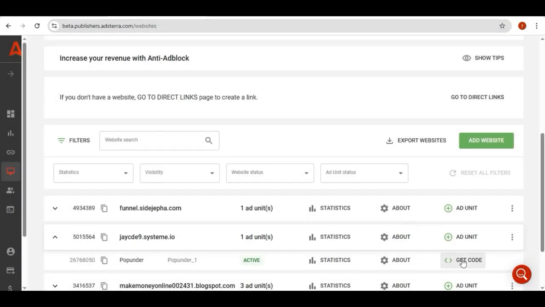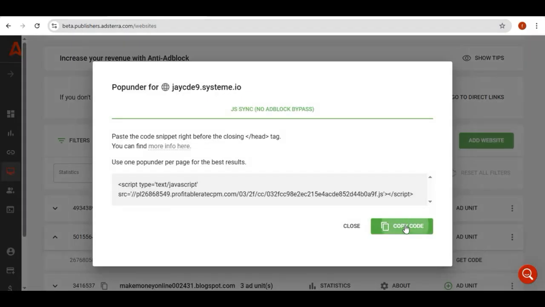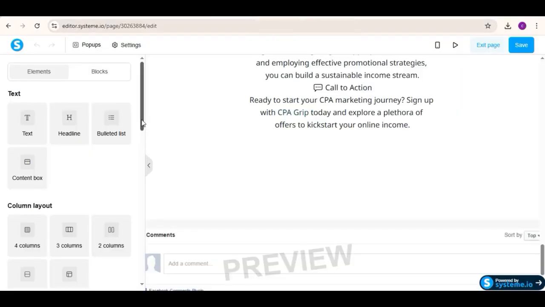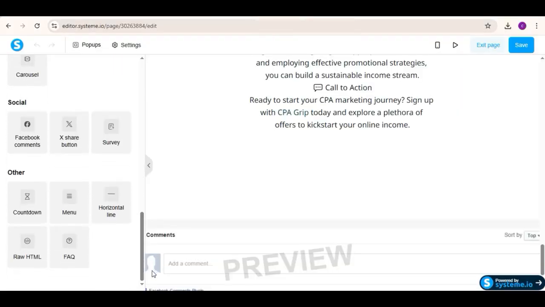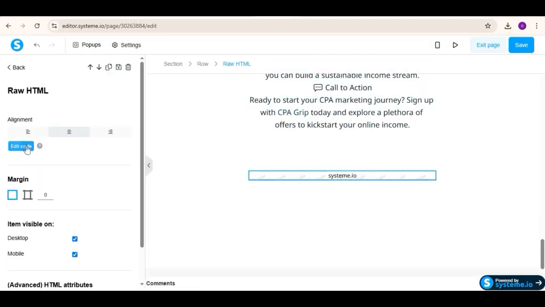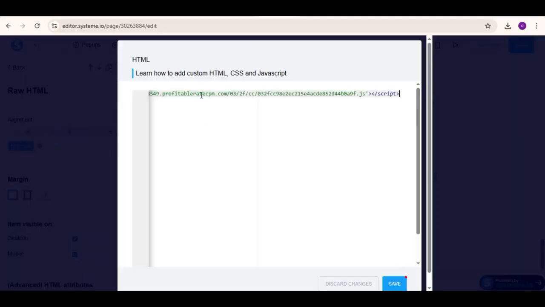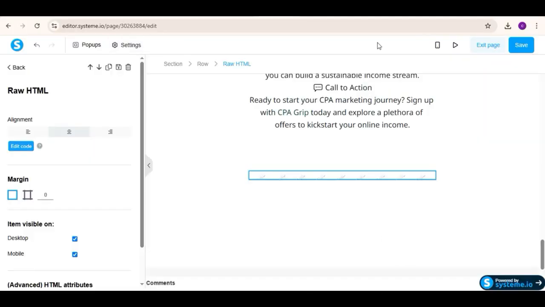Copy the code by clicking on Get Code. After copying the code, go back to your blog post edit section, then also drag an HTML code and then click on Edit Code, then delete the existing code and paste the ads code, and finally click on Save the Changes. You can view your post, and if it's okay, then click on Exit.